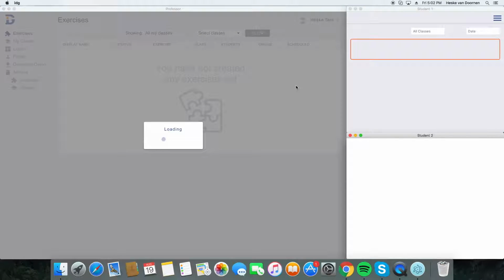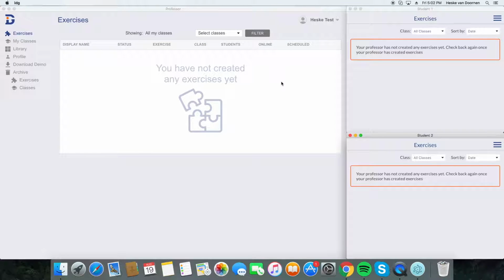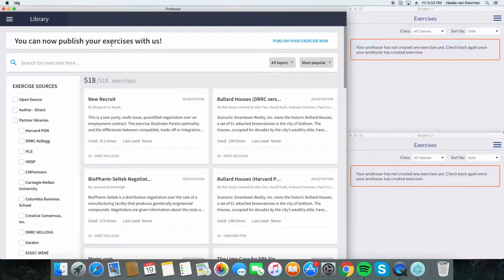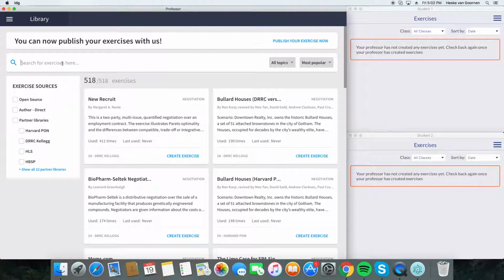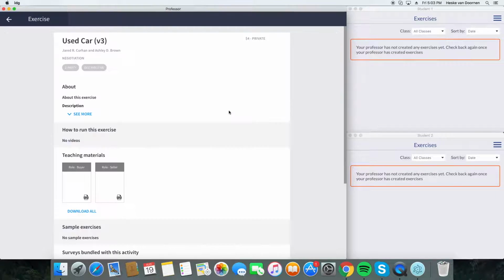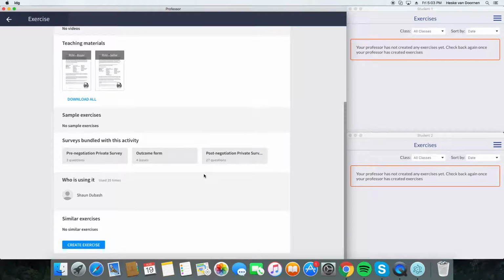So now you can see on the left side there's a professor window, it's the big one, and on the right side there are two students, student 1 and student 2 stacked on top of each other. Now I can use my professor window to go to the library and find the exercise that I want to run through. I'm going to look for a used car. And I want V3, because all the V3 exercises are compatible with our latest interface.